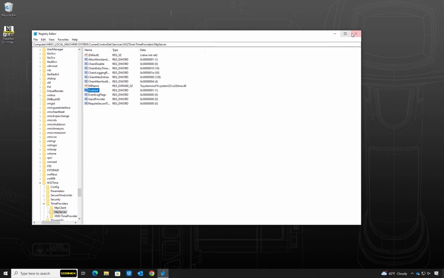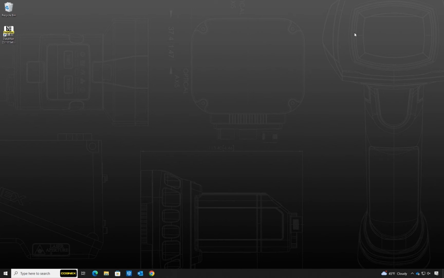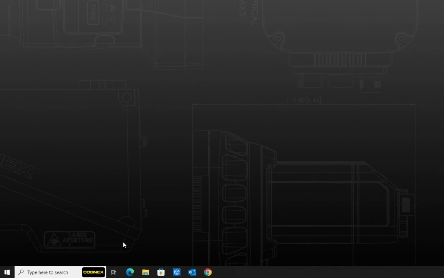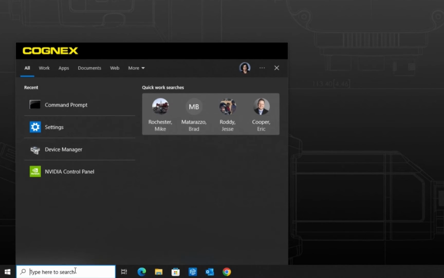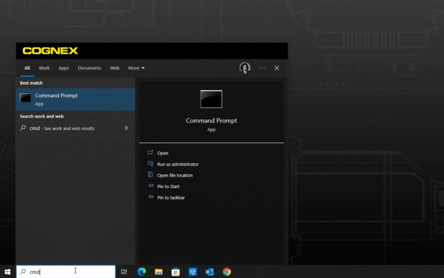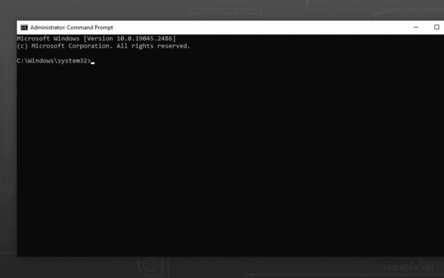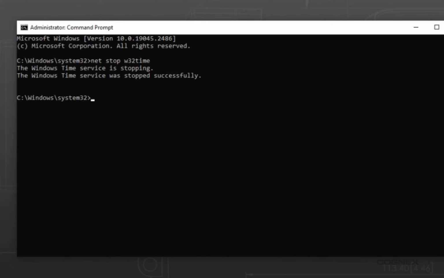Next, open a command prompt as an administrator. An easy way to do this is to do a Start Menu search. Type in CMD, and then right-click. Choose Run as Administrator. In the command window, enter the command net stop w32time, followed by the command net start w32time.